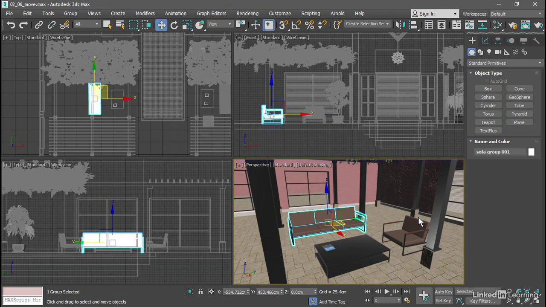We can find out numerical information about the current transform, such as Move, either in the Transform Type-In area down here at the bottom of the screen, or in a dedicated window. With the Move tool active, we see the position of the selected object. The values are displayed relative to the current reference coordinate system, which is chosen up here. Again, we'll talk more about that later.